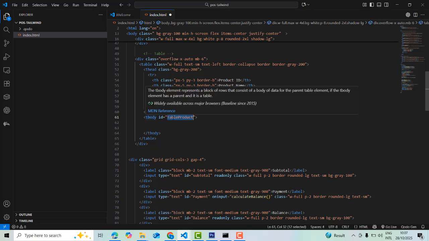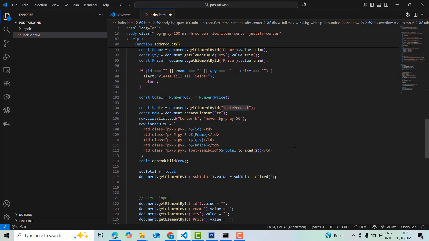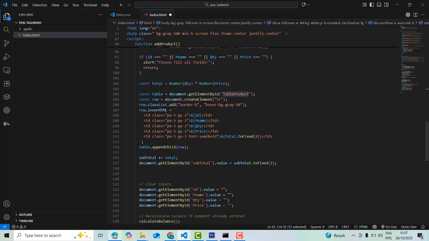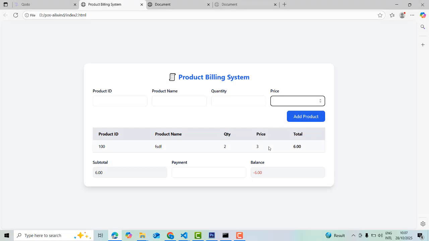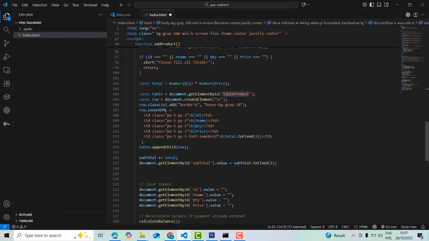Inside the T body, we have created the table ID. Once you add the products, they are added inside the table body. This is the table body, T body. This T body, this is the table ID, table product. Okay, this product we have to assign to this variable.